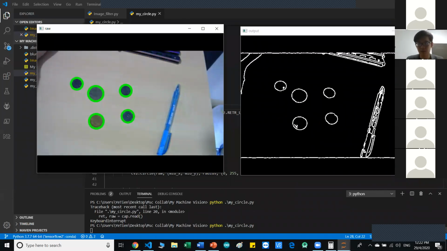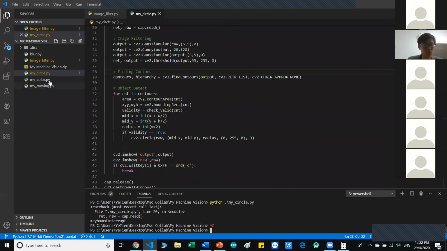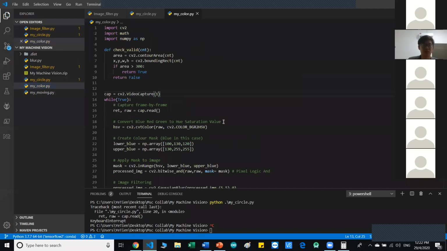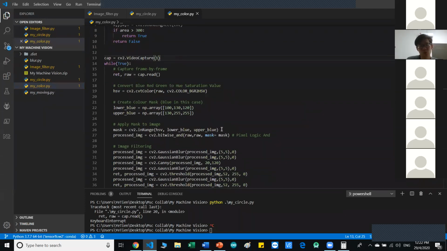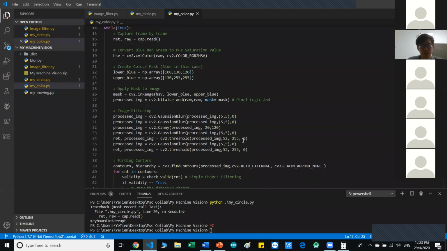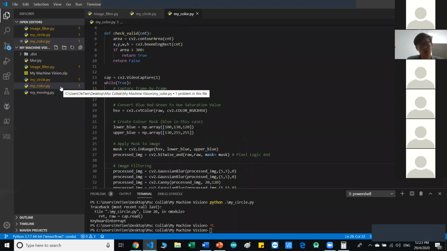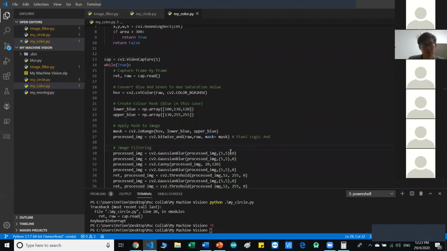Next, we go to my color. So now up next we do color processing, color detection. Let's go to this mycolor.py so that you can see the coding.